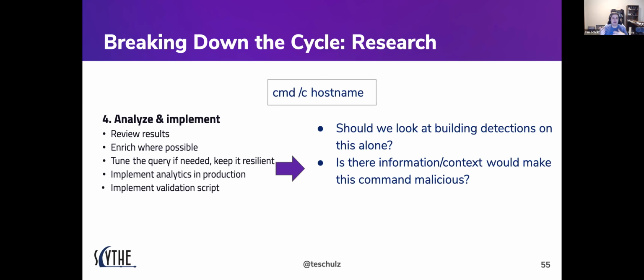And so anytime you have a command like this that might be more generic and you're trying to determine the intent behind it, adding data or data sources may require linking things together in order to actually tag whether it's malicious or not. So with that, we've essentially gone through, I think, the majority of this cycle.